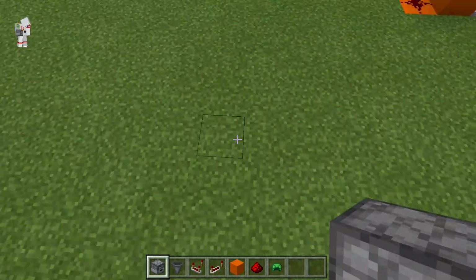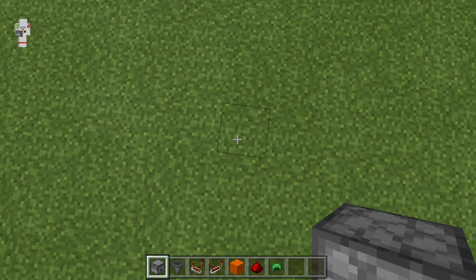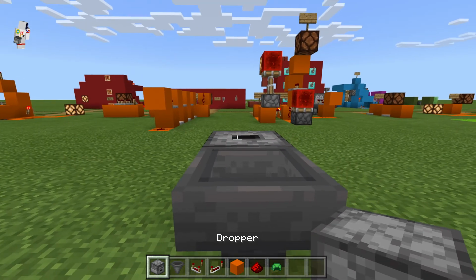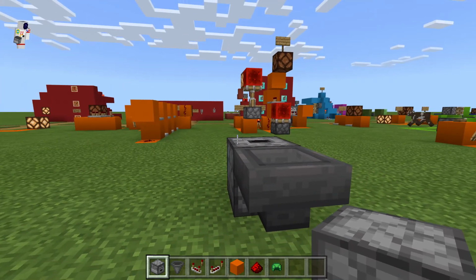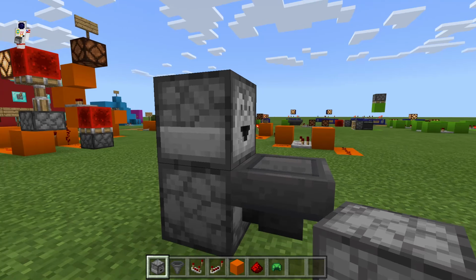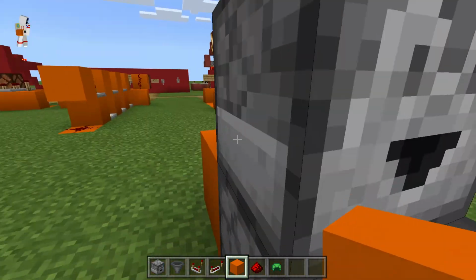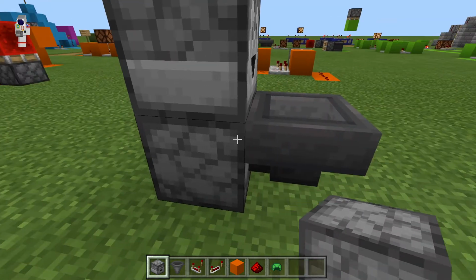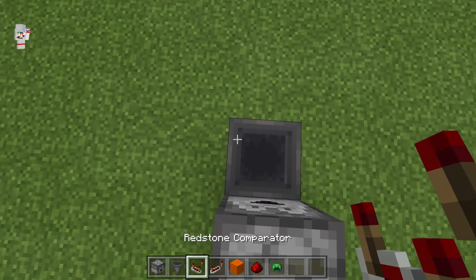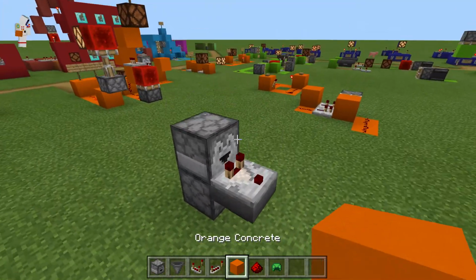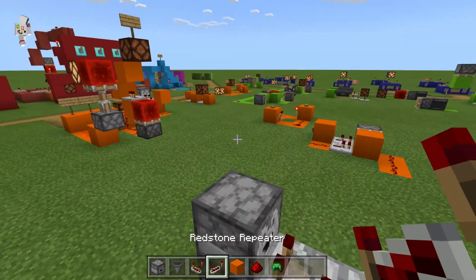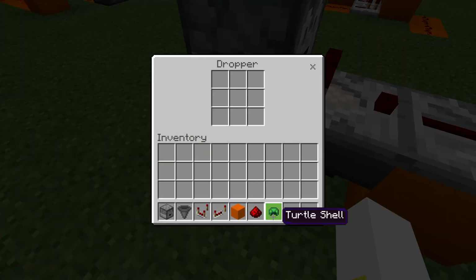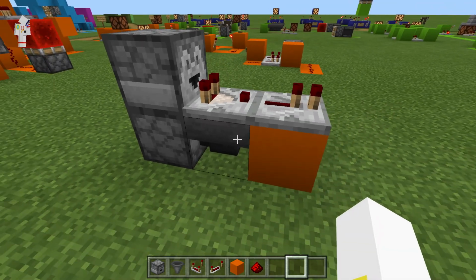Okay, so you want to start out with a dropper facing upwards. And then you want a hopper going into that dropper. Then you want a dropper facing towards that hopper, like this. You might need to crouch, or you can build 2 blocks up and then do that. It doesn't really matter. Now you need the comparator right here. And then you want a repeater right here. And that's your whole thing. And then you want to place your item in here. That's it. This is your T flip-flop.